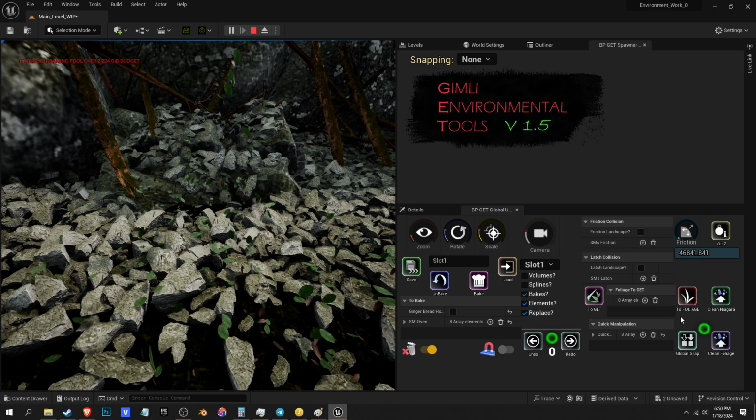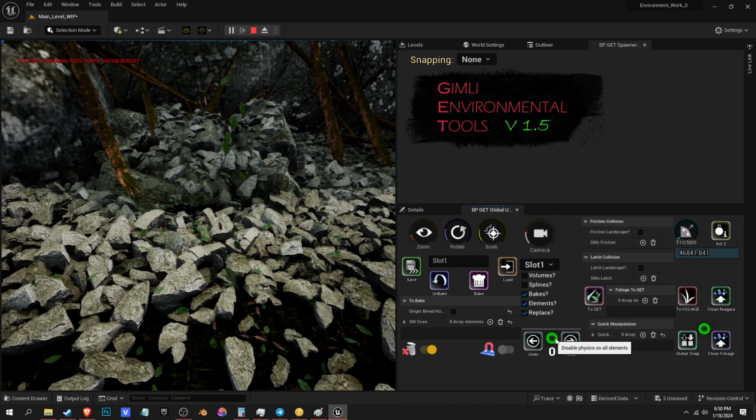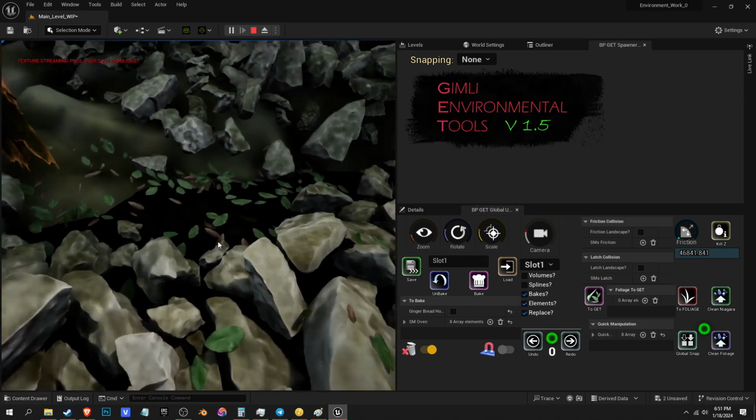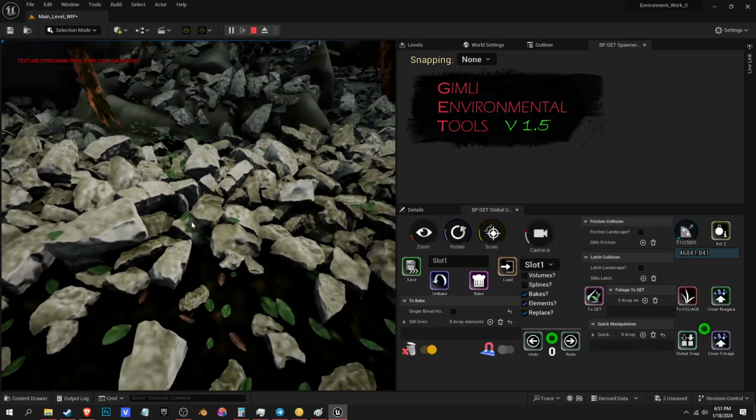Before you start simulating physics, remember that you need to populate the quick manipulation array variable with the meshes that you want to manipulate. So let's go ahead and start simulating physics. I'm going to do it in increments so it doesn't start clipping through the landscape. Okay, that's perfect to me.